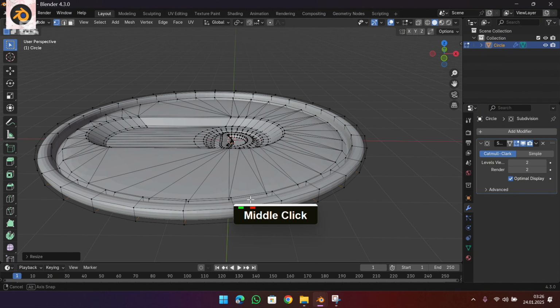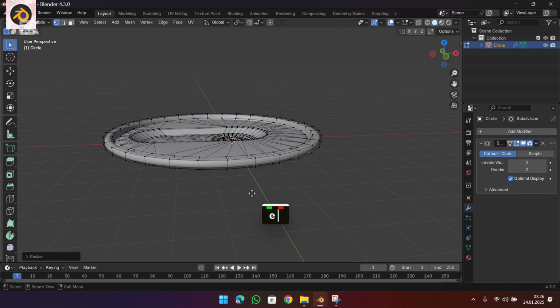Now, let's create the body. We can continue with the same key combinations.